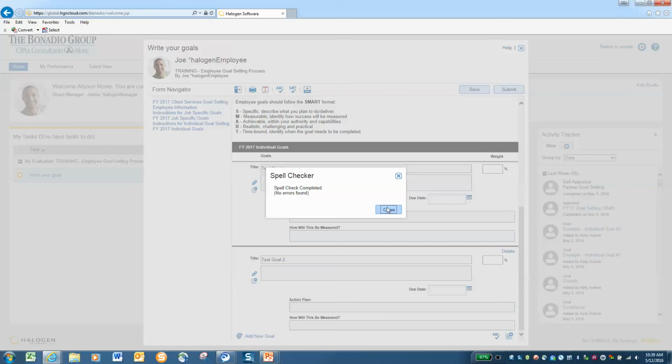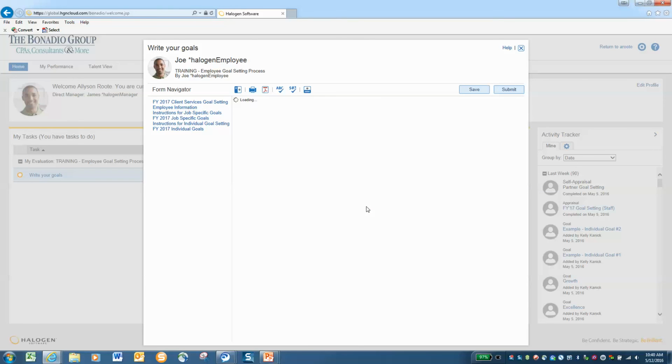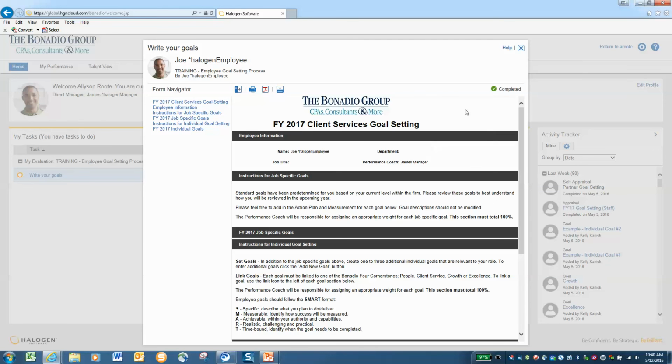A spell checker will pop up, as well as a language checker. Simply click OK. And you will notice that a green check mark appears in the upper right-hand corner of the form after you click on Submit. This green box will indicate that you have completed the form. Click on the X above this to close and exit the form.